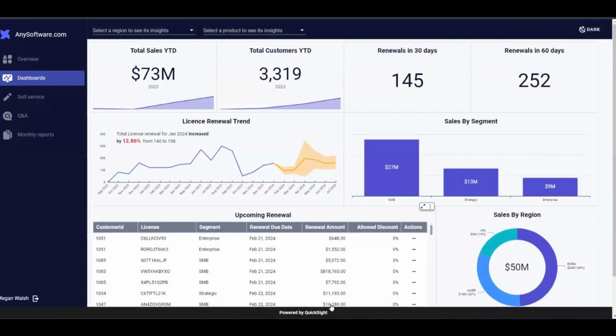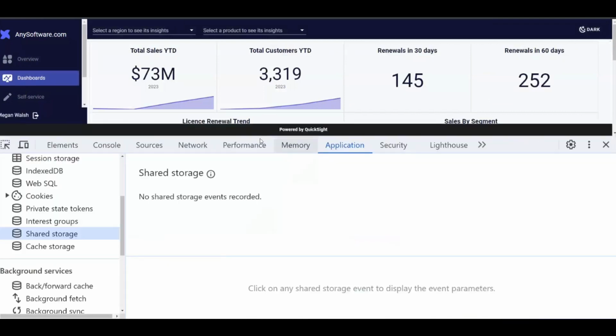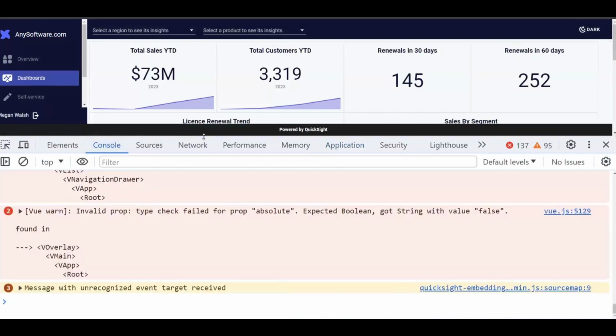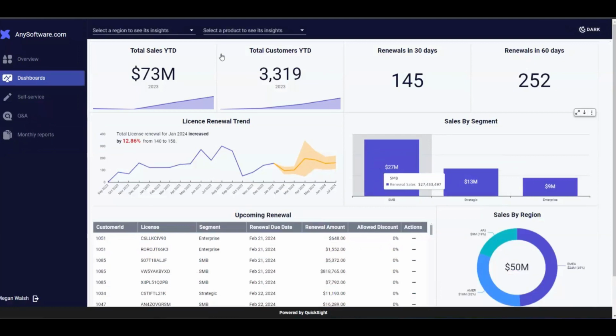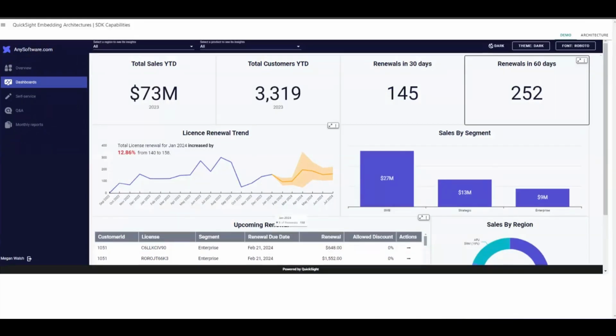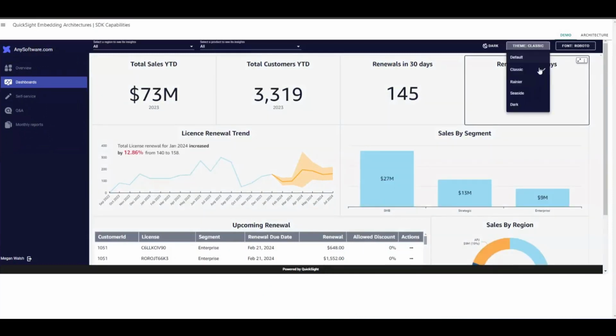It's supposed to change. Looks like something is going on here. Let me just check. Looks like something has changed here. We are continuously making improvements, so probably our developer is working on a deployment. That's why this is not working. I apologize for that, but you should be able to change.